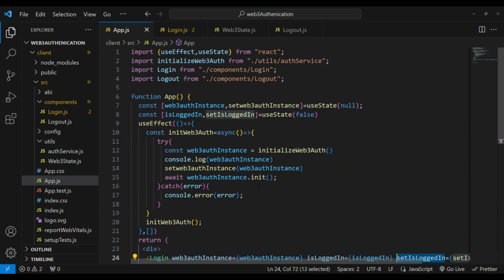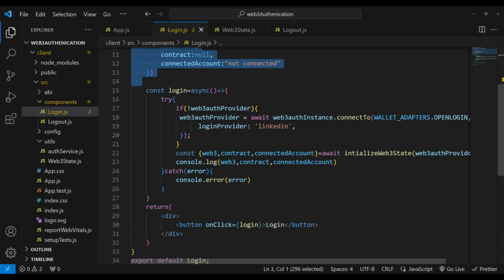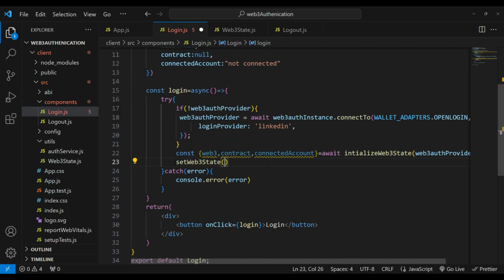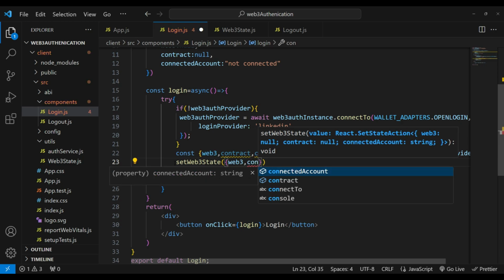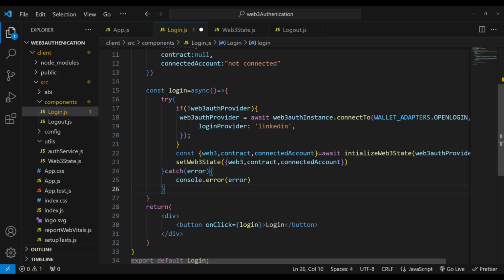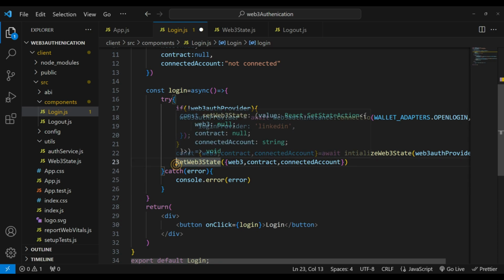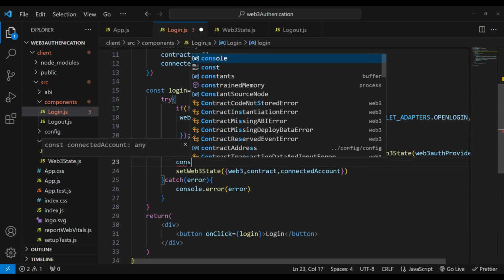So we can go back and now since we have each and everything in place, I can set all these things, right? I can do set Web3 state with Web3, contract and the connected account. And as you have seen in the demo application, we have this balance of the user, right? So we can fetch the balance of the user as well. Let me fetch it here only.